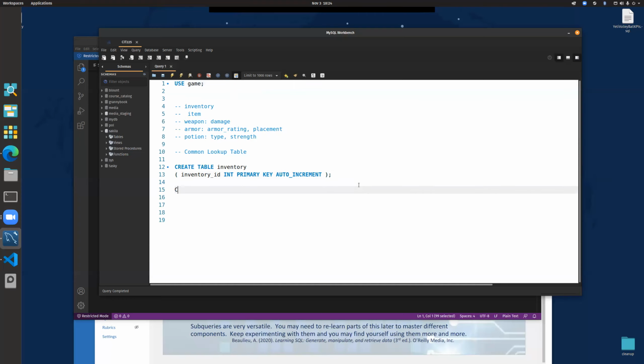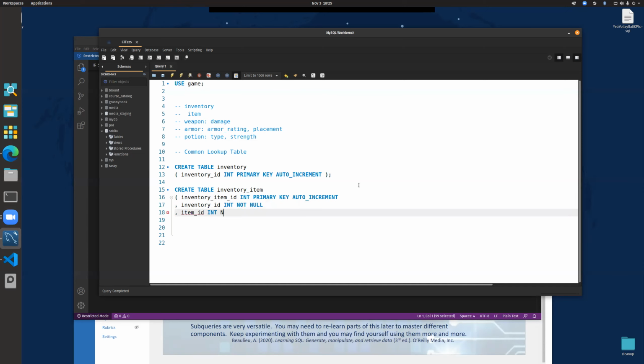Next I'm going to create a table called inventory item. We're not going to be able to build it yet, because we're going to say an inventory item ID is an int primary key with an auto increment. Then we're going to have an inventory ID to attach it to someone's inventory, and then an item ID. This is why we can't build it yet, because we don't have an item table. So let's go ahead and do that.